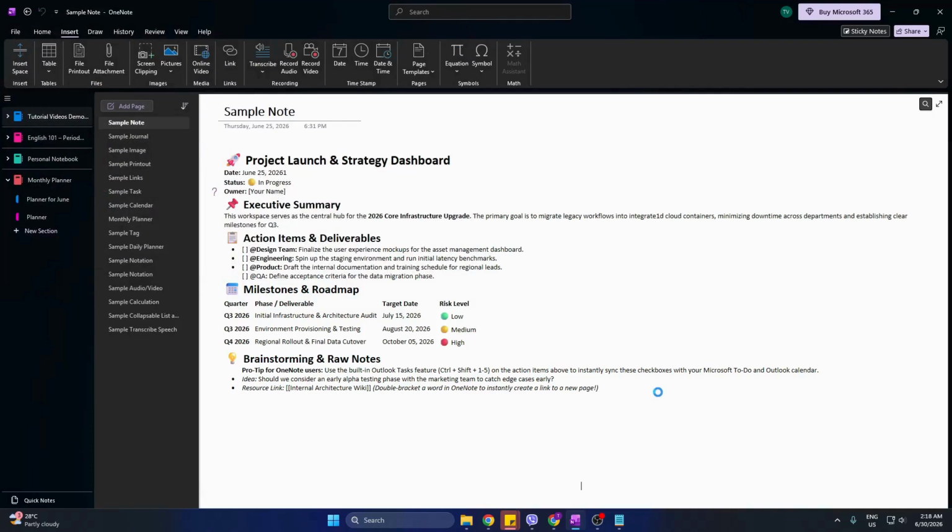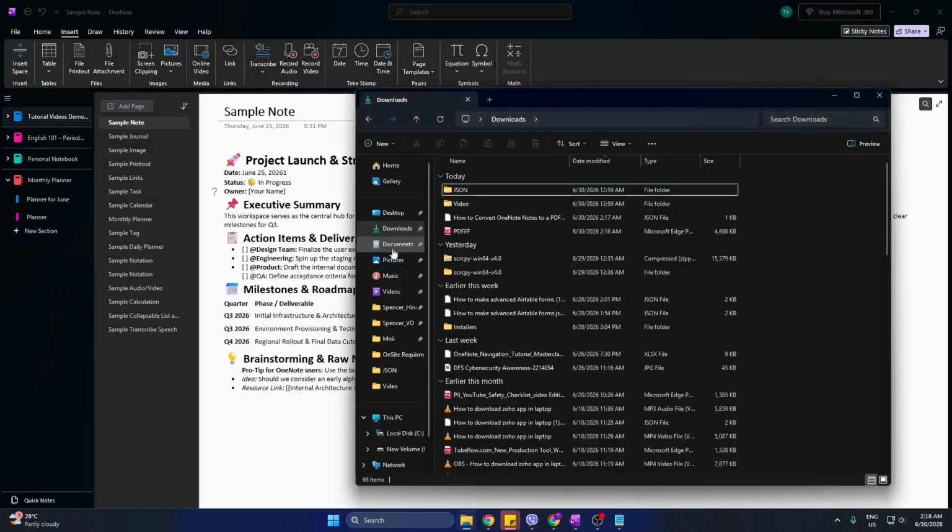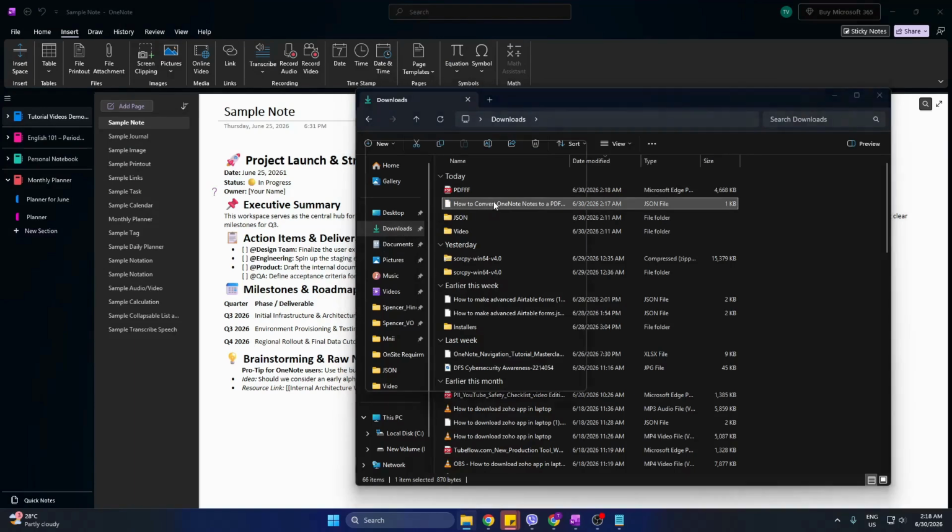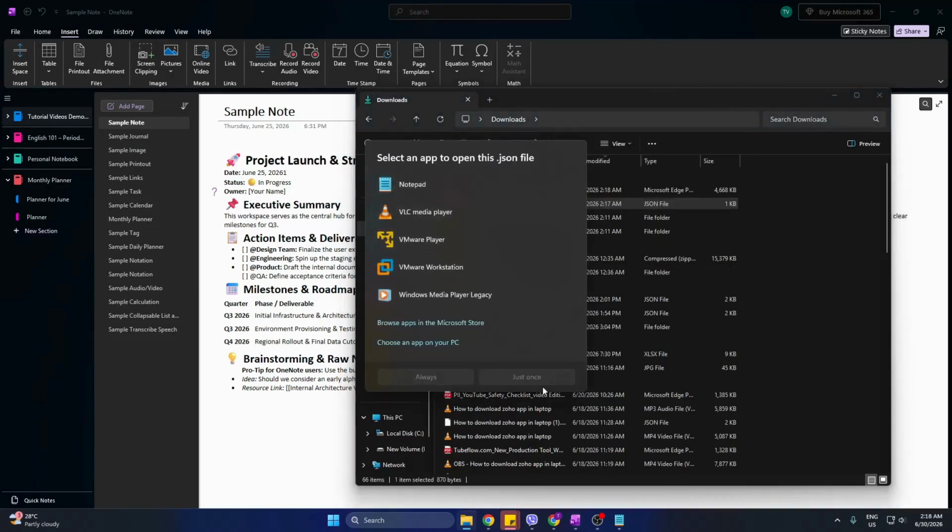And there you have it. You've successfully converted your OneNote notes to a PDF on Windows 10. Remember, I have Windows 11, but the steps I provided are specifically for Windows 10. So if you're using that version, you should be all set.